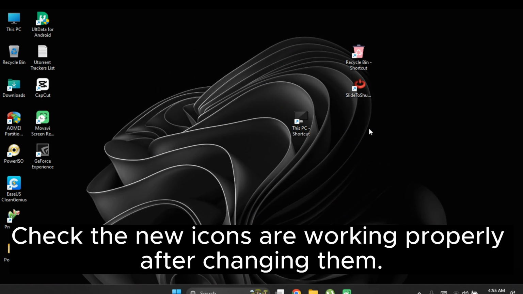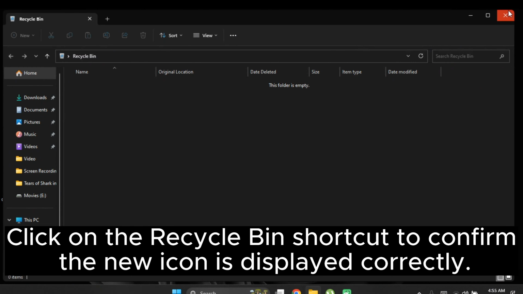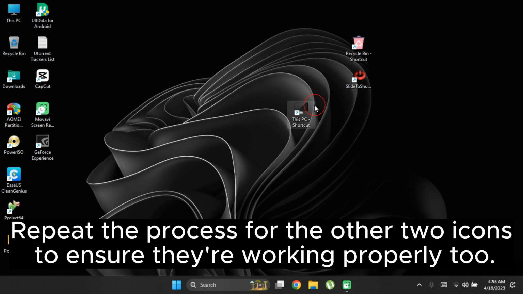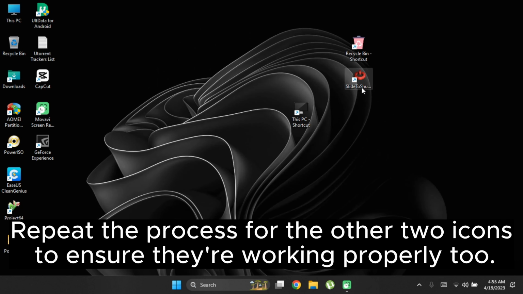Check the new icons are working properly after changing them. Click on the Recycle Bin shortcut to confirm the new icon is displayed correctly. Repeat the process for the other 2 icons to ensure they're working properly too.